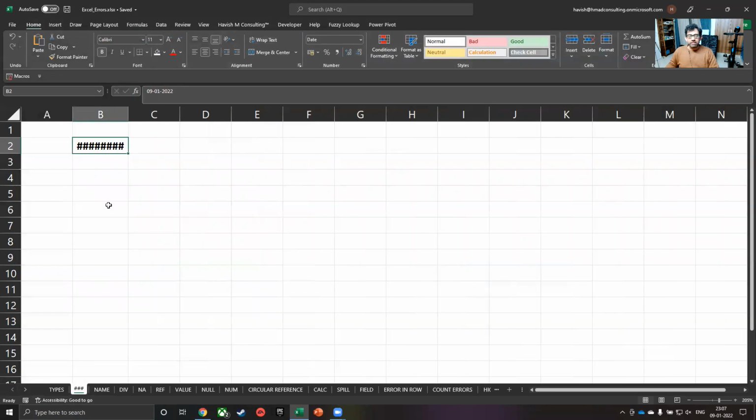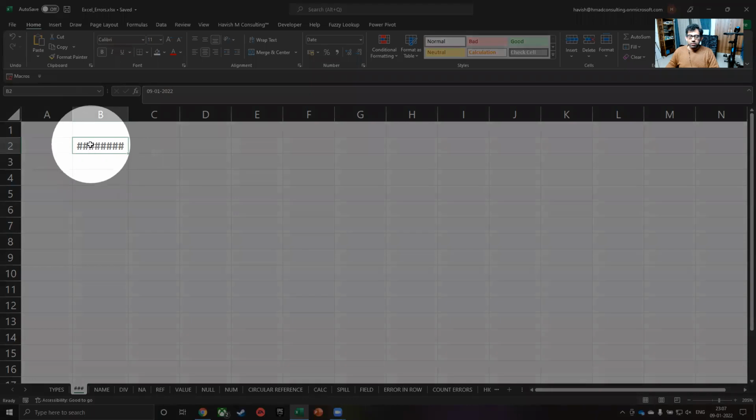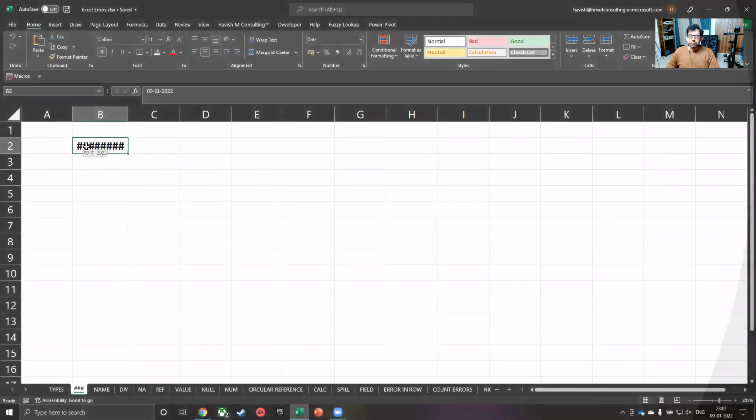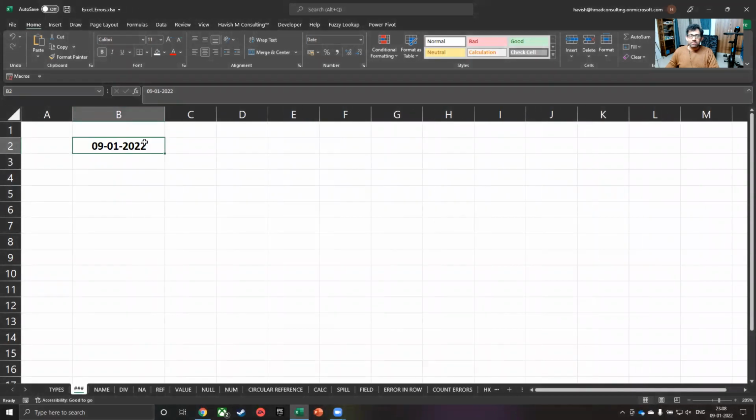Now, the simplest error is not even an error. Whenever you see hashes in the cell, it means that there is a value, but there isn't enough space for you to be able to see it. So as you can see, when I hover my mouse, it tells me that there is a date in that cell, but I can't see it. All you have to do is to increase the width and the value pops up.